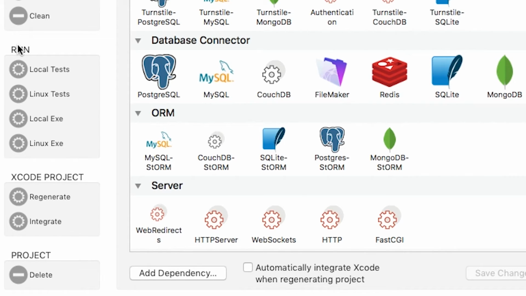For example, if I click the Run Local EXE button, it opens a new terminal and runs my project, and I can see Hello World printed on the screen.